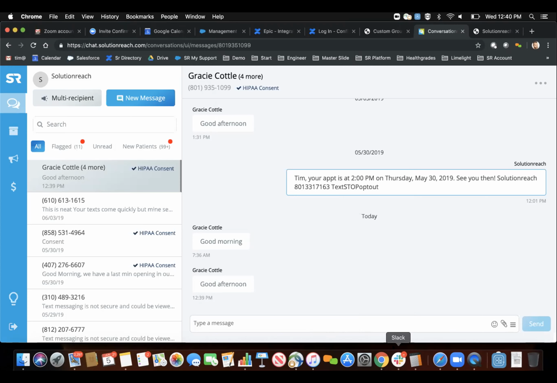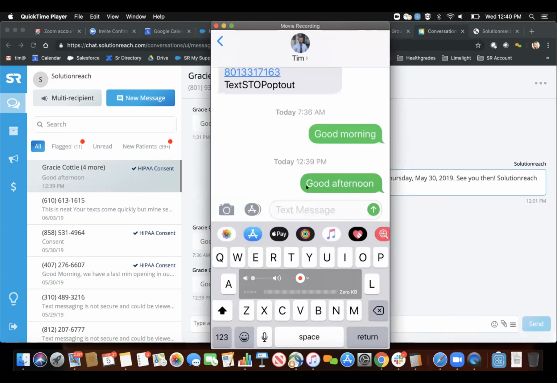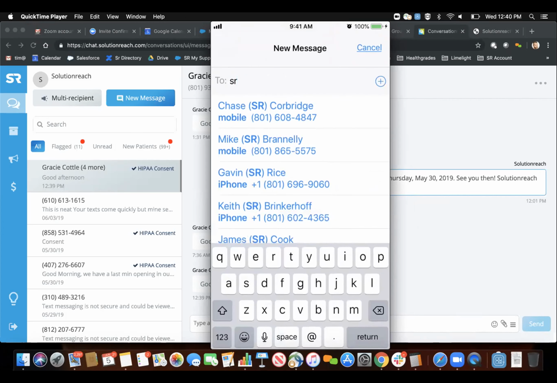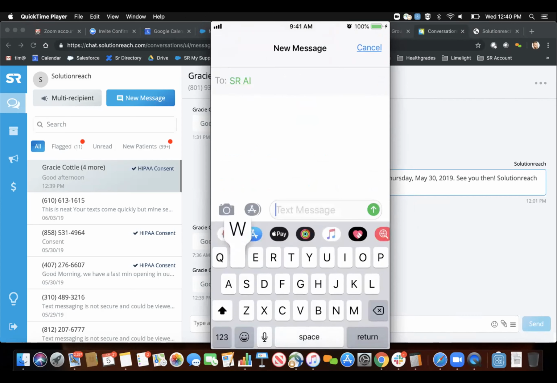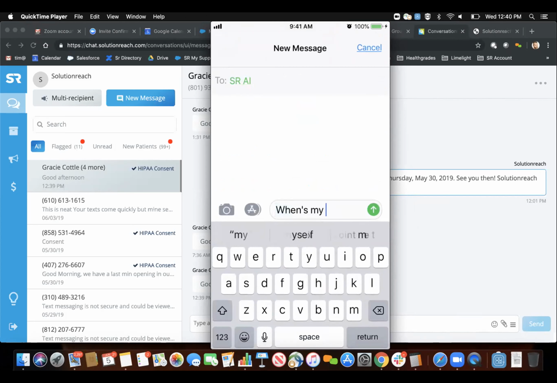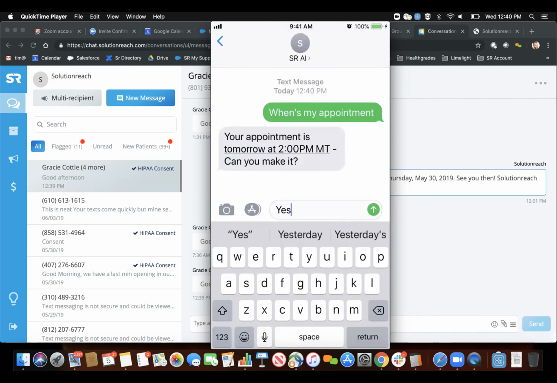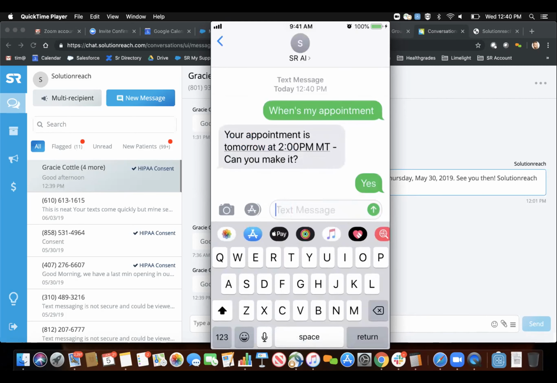Something that Drew mentioned that's in the works currently is the AI. So let me go back here. What's a question you guys get on a daily basis? When's my appointment? Is that a good one? And all of that would be completed through artificial intelligence. Wow, that's cool. That's neat.